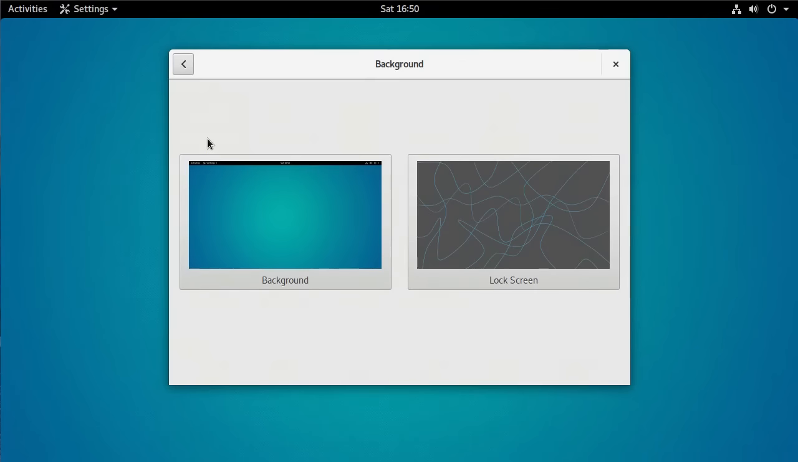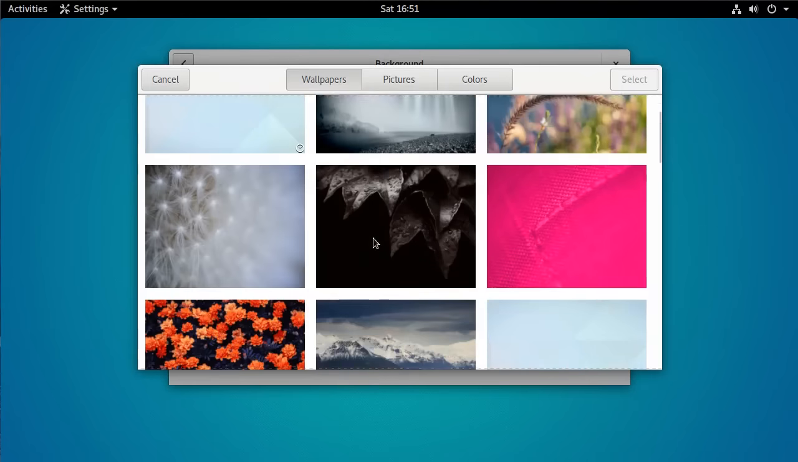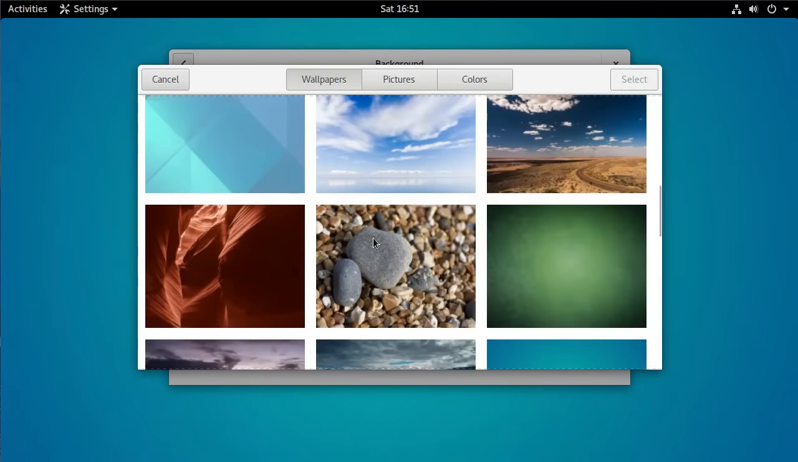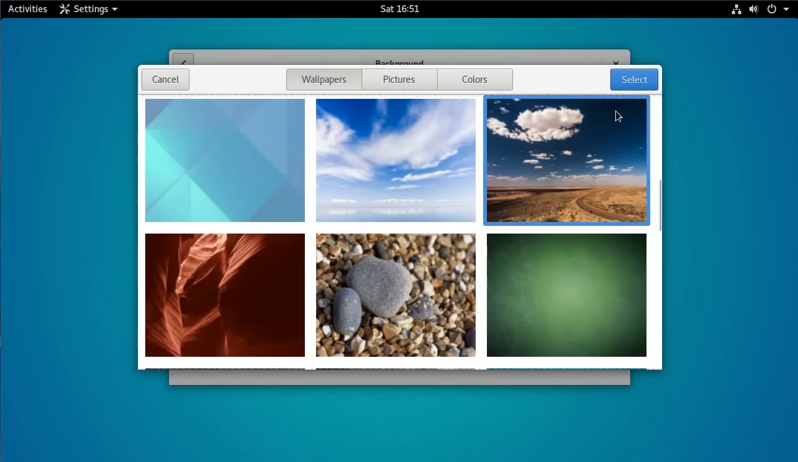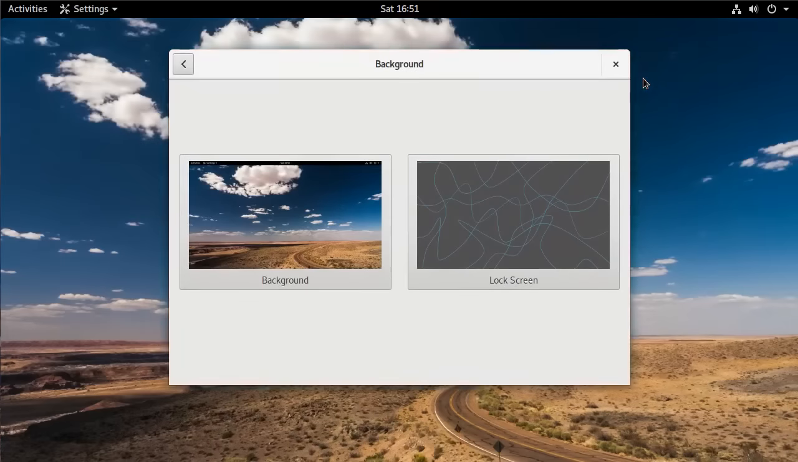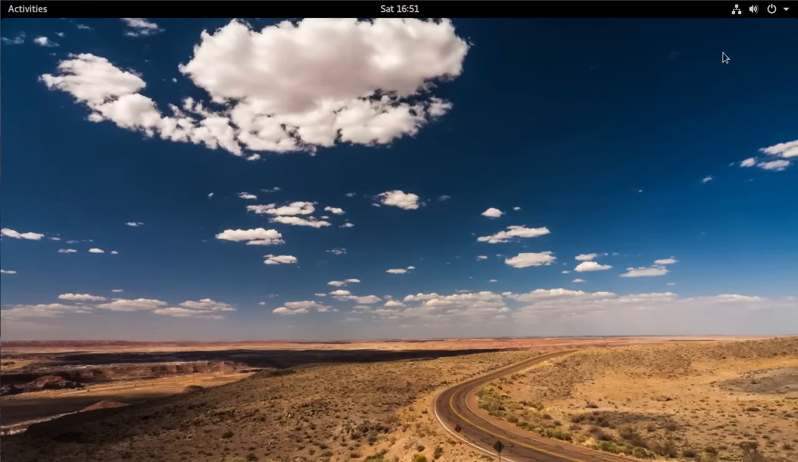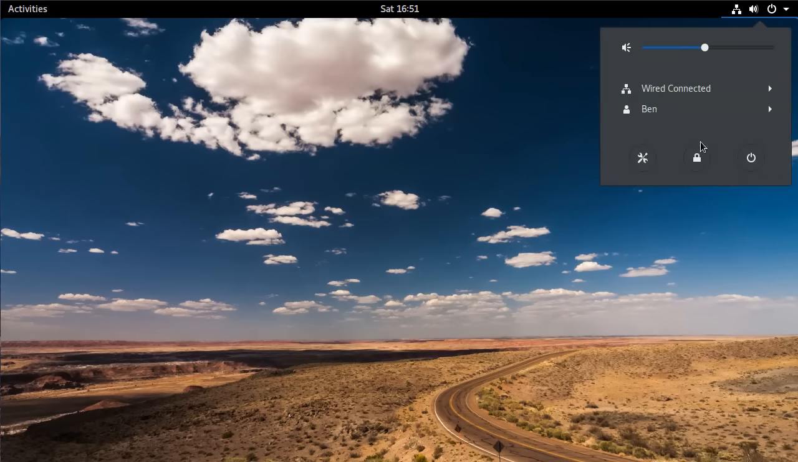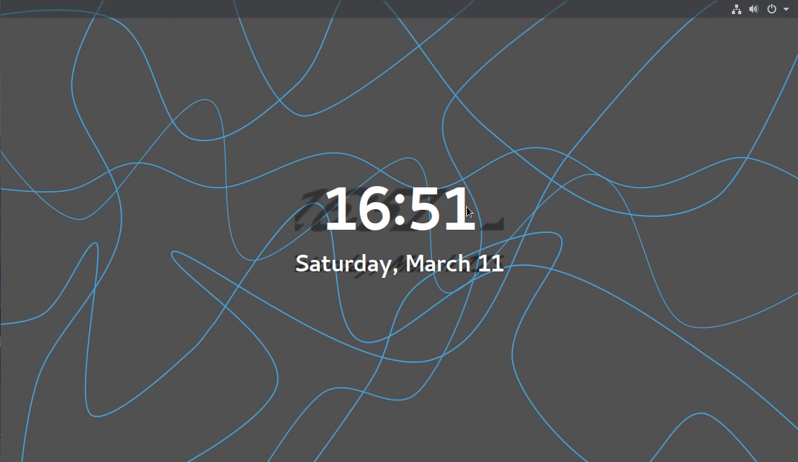Clicking the background button presents us with options for our desktop background and lock screen background. Clicking either one gives us a large selection of background images. Let's change the background to our desktop. Simply select the background you would like to use, and then click Select. If you would like to lock the screen, simply click the Lock button in the User menu. Your lock screen will appear and your screen will turn off. To wake it up, simply move the mouse or press a key on the keyboard.